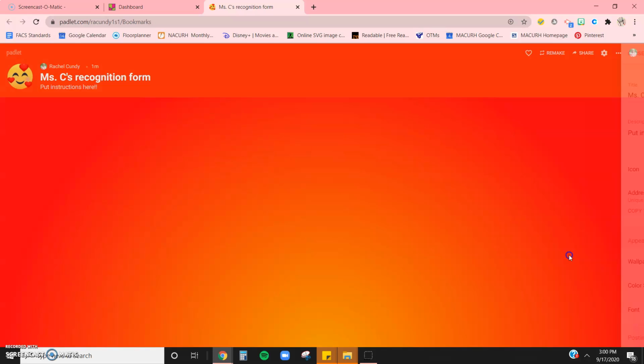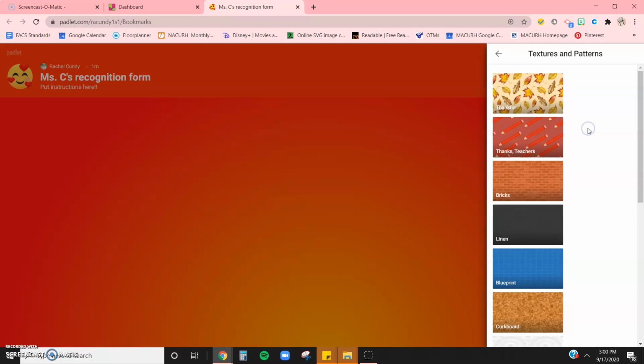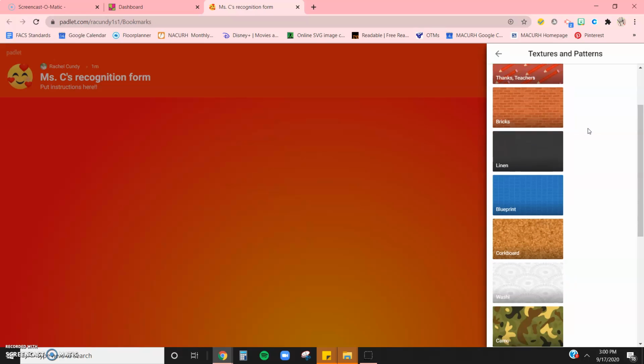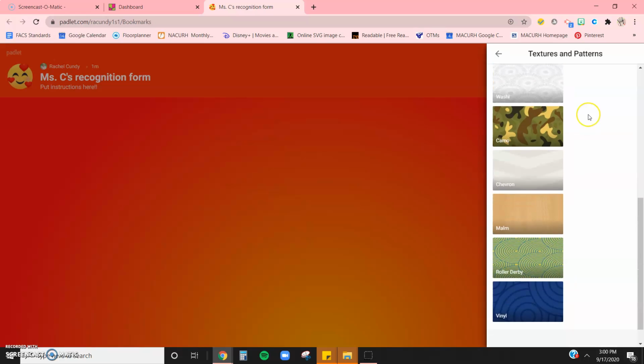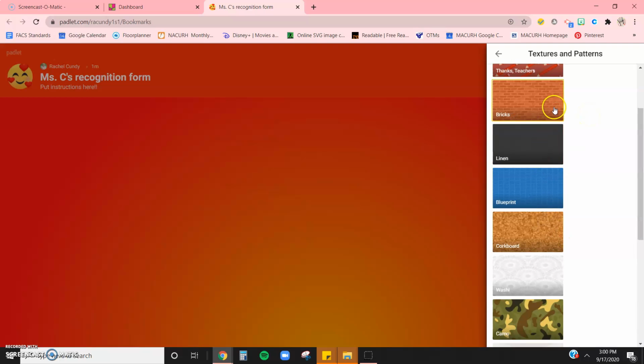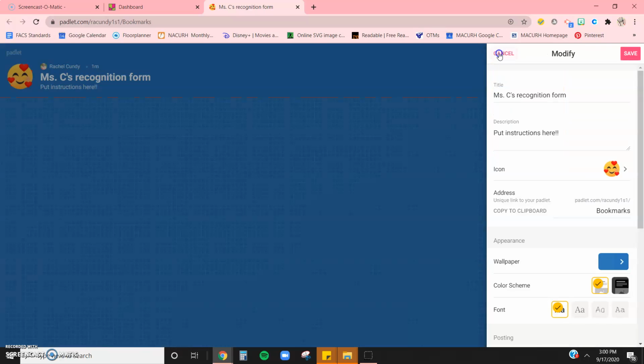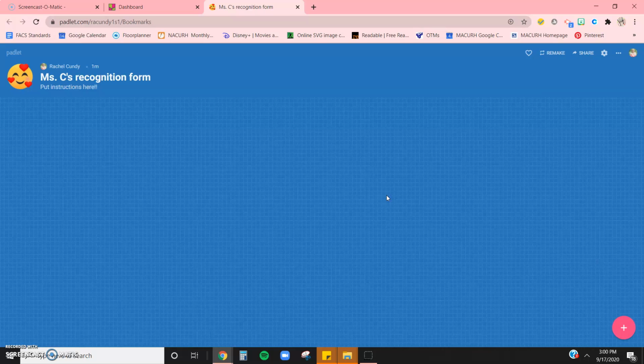Again, 3 dots, modify, wallpaper. Let's go to textures and patterns. So I personally really like this one because, as facts, you can do different things. If I am teaching about interior design, I might want to use this blueprint background. Pretty cool, huh? It literally looks like a blueprint.